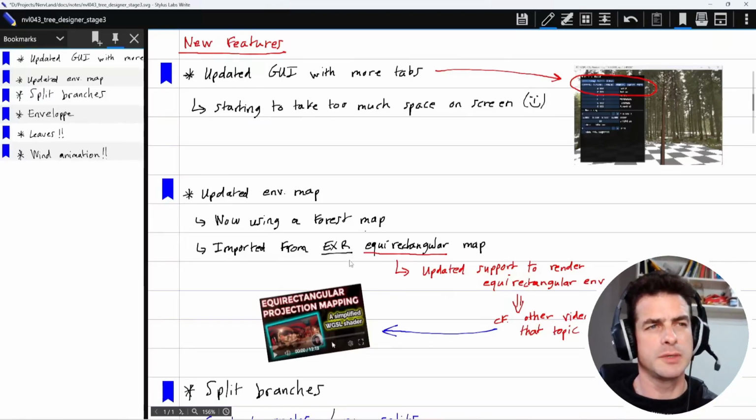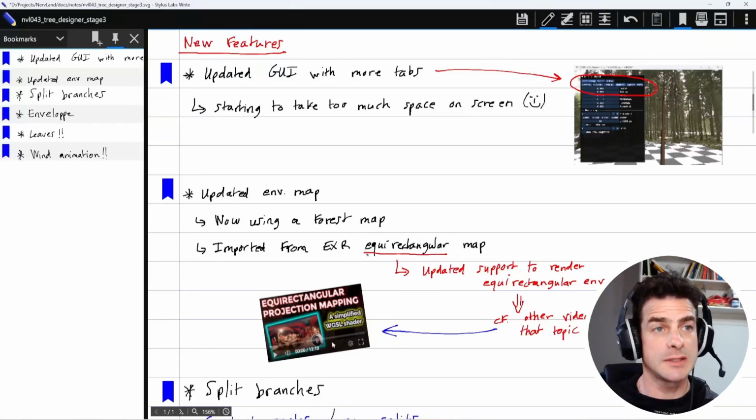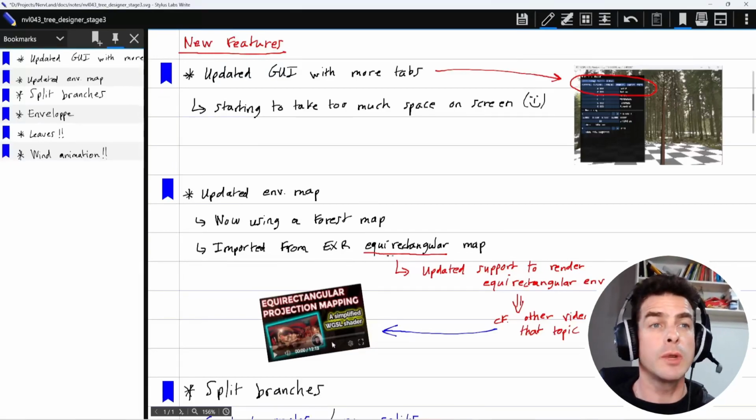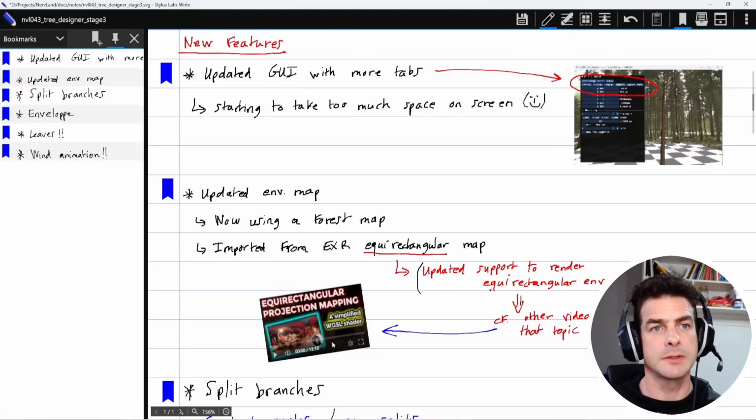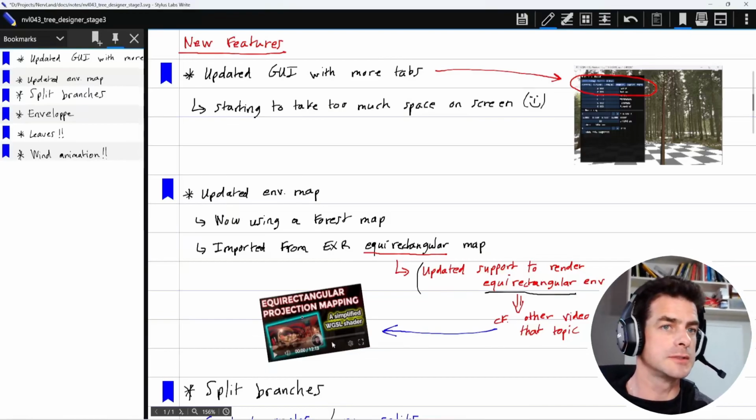It's a pretty big file actually, and it's representing the forest environment in the equi-rectangular format. Actually, we have updated the support for rendering an environment map with these equi-rectangular textures, and this was in fact the topic of another recording, so you could have a look at this one if you are interested in this subject.